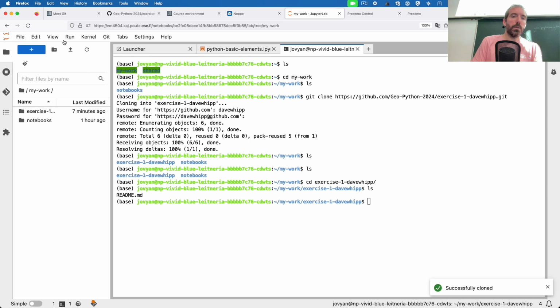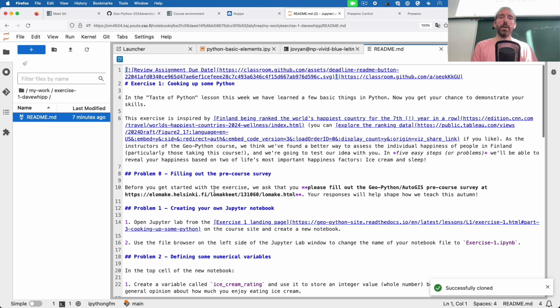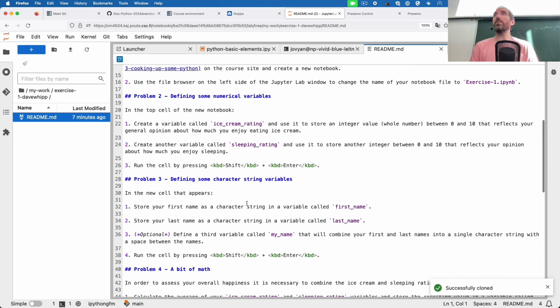Similarly, if I'm inside the Jupyter Lab environment here, I could go into the exercise 1 directory in the Jupyter Lab file browser, and I could actually double click on the readme file, for example, to open that up. And this is the readme file that was going along with our exercise, just giving instructions of what to do.